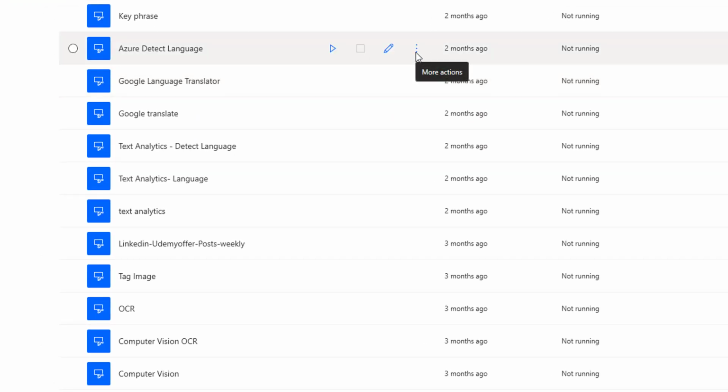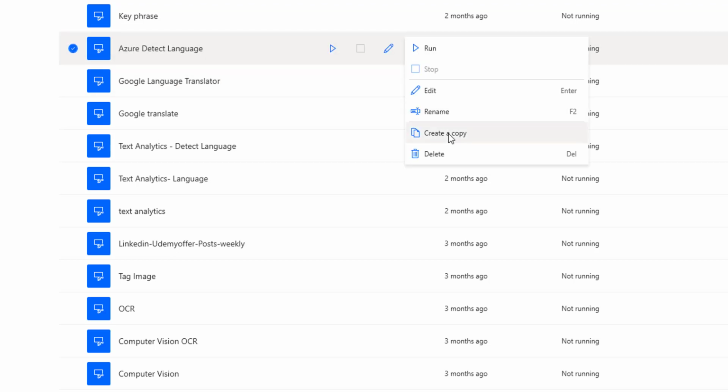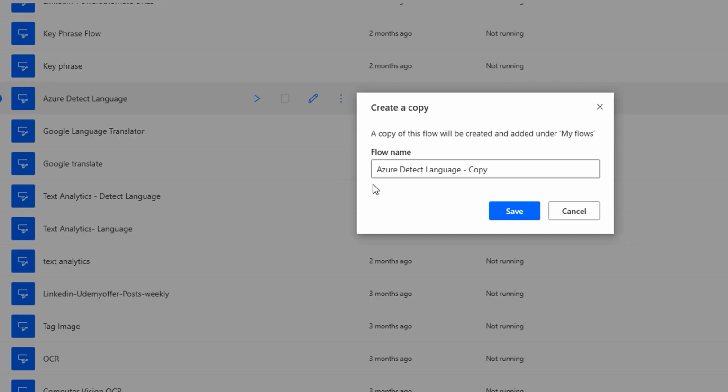There you can see I'm having more actions. Over here, you will find three dots. Let's click on that. There you can see create a copy. This feature was not available in earlier versions of the Power Automate Desktop. All right, let's click on create a copy.